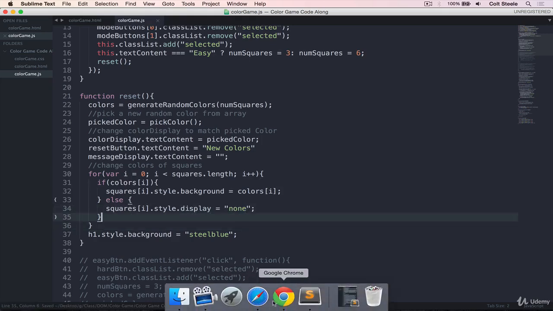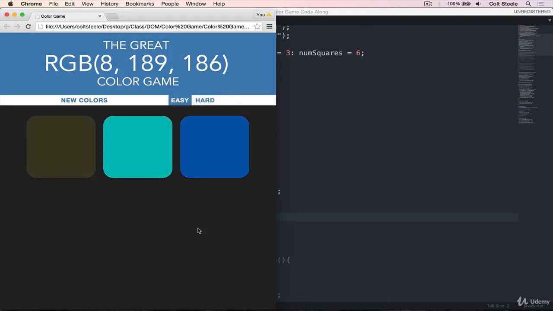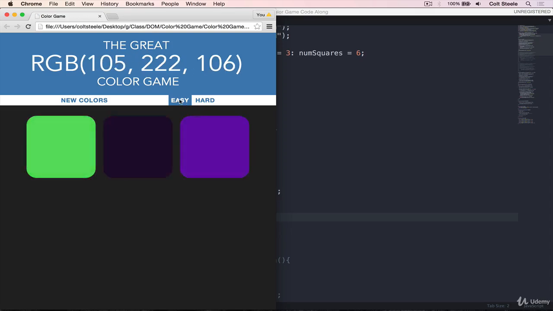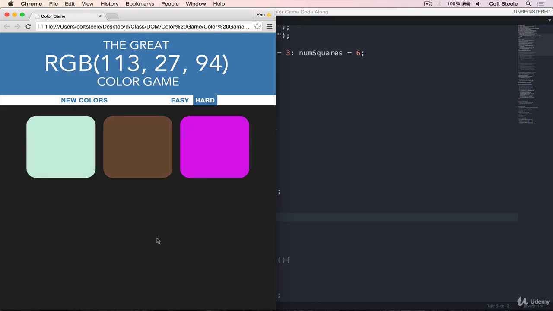So I'll show you how that works. Refresh. If I click on easy, the bottom 3 disappear. Keep clicking on easy, we get 3 new colors. Let's play the game. There we go. We do have a problem though, which is if I click on hard, we're changing all 6 squares to have a new background color, but we're not unhiding the bottom 3.